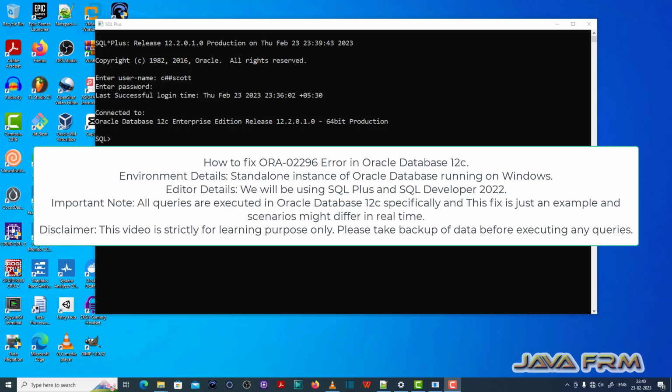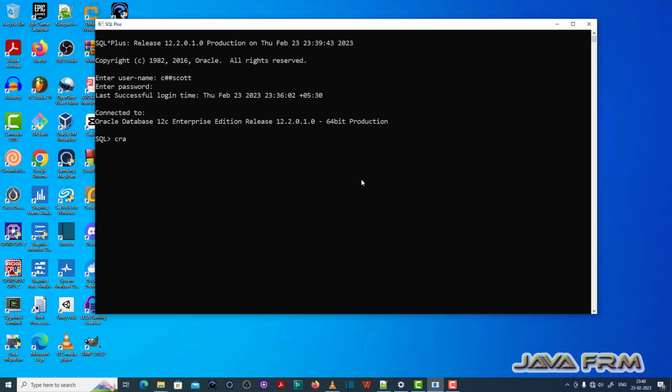I am going to show you how to fix the ORA-02296 error in Oracle Database 12c. I have logged into the SQL Plus editor as a common user called c##scott. Make sure that you have enough permission to execute the SQL query. Now I am going to create one table.